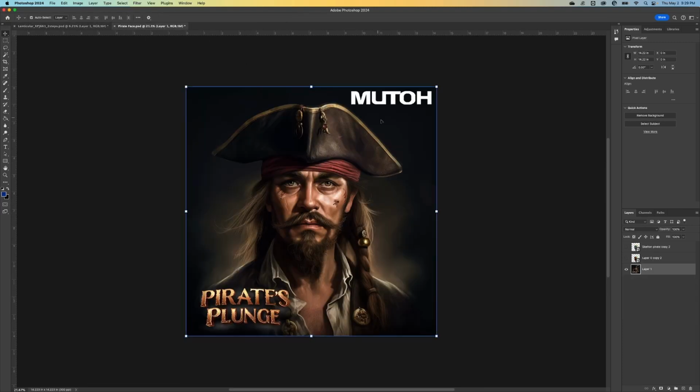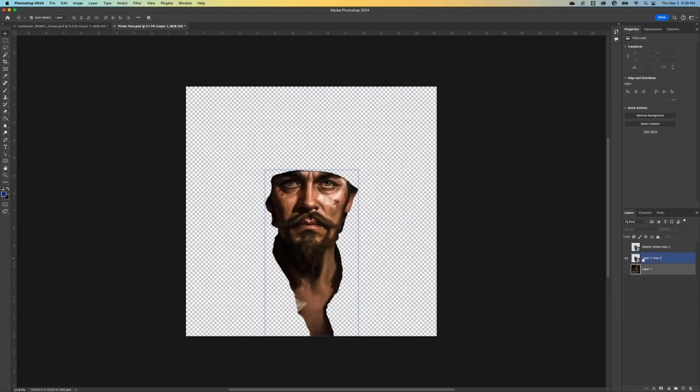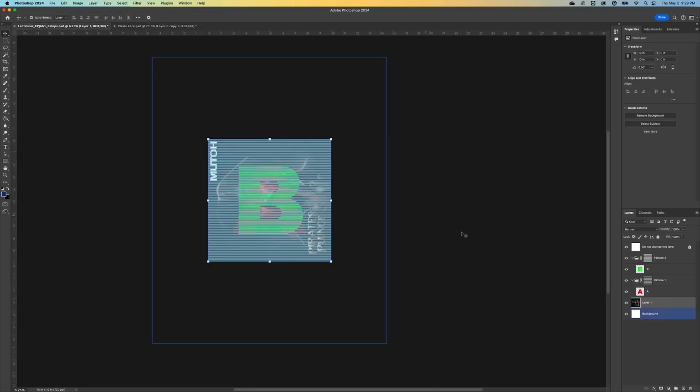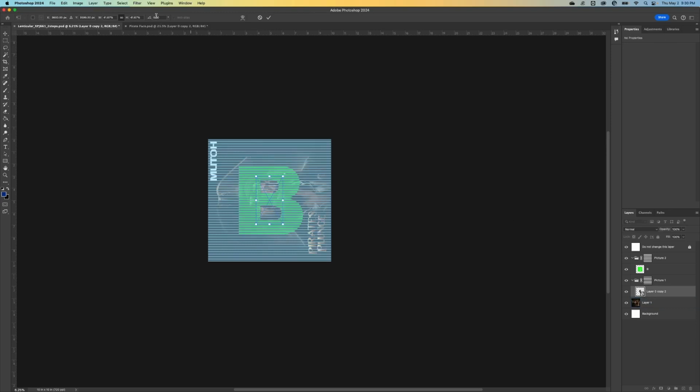Copy your first cutout image and paste it over the A layer in the template. Delete the A layer, then resize and rotate your image as needed. Repeat this process for the second cutout and the B layer.